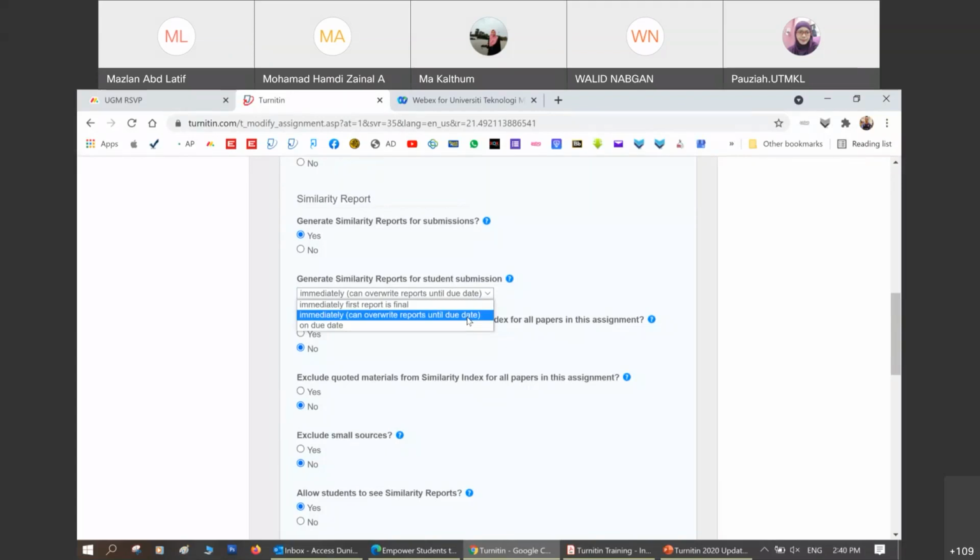Okay. Terima kasih. Okay, sama. Okay, ada soalan lagi untuk bahagian ni? Encik Maslan nak tanya satu soalan.